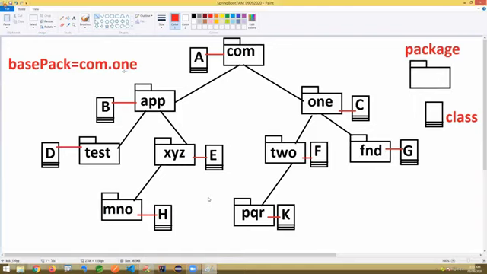Okay, first of all, go to the package named 1 and start from there only, and its sub packages also. So four are detected here: C, F, G, and K. The answer is C, F, G, and K for this base package. Now, what about A? No, A is not detected. What about B? B also is not detected. That is called the base package.